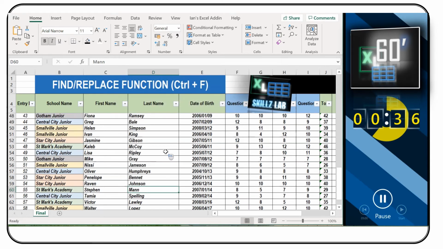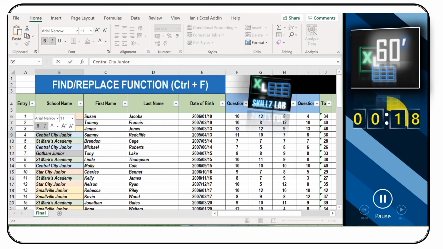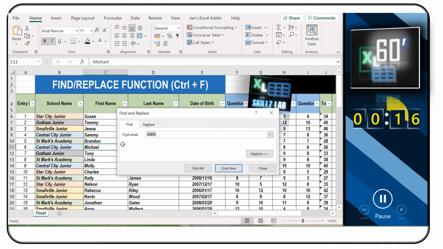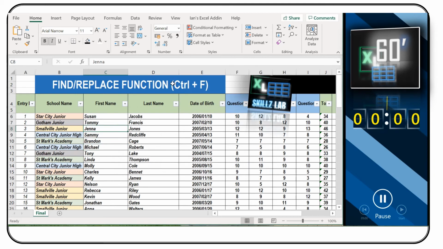And also there may be situations whereby you need to replace certain text. Like take for example, we've got Central City Junior. If I got the name wrong, it's supposed to be Central City Junior High. I won't have to go to each and every school entry to change that. What I'm going to do is highlight, click across, Control C, Control F, and then Control V to paste. Then I tell it to replace with Junior High, and I click replace all. Click. It says all done. We made 16 replacements. And there you have it, the find replace function.